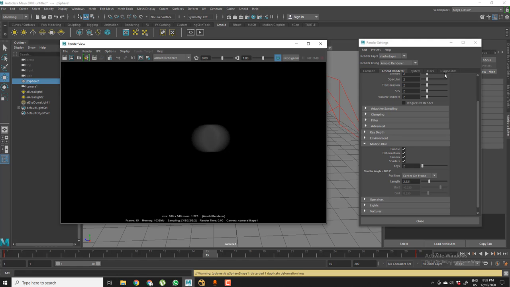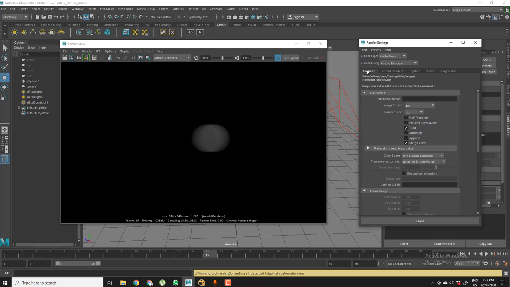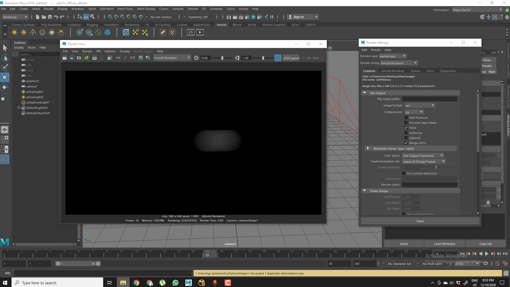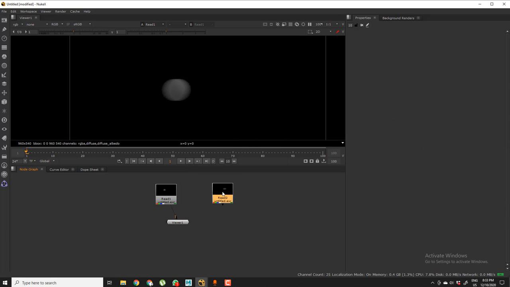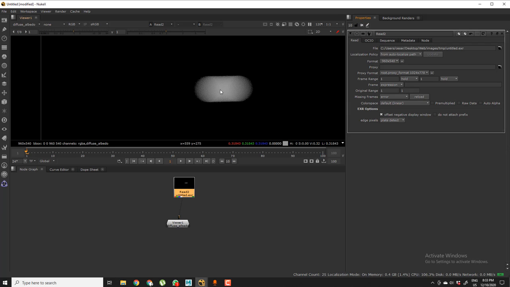Also, if I create some AOVs, well, here I have the diffuse and the diffuse albedo. Leave the diffuse albedo here, and I re-render here. Now you're going to see that if I import the image here, and I go to the diffuse albedo. Oops, I'm going to reload that. You're going to see that the motion blur is also applied to the AOV.